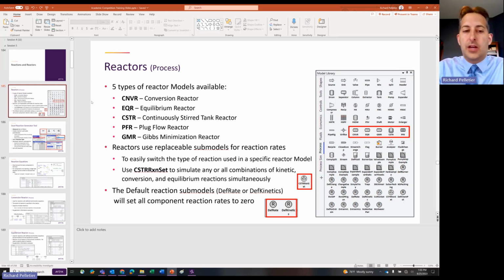There are 5 reactors that come with Aviva process simulation in the process model library. There's a conversion reactor, an equilibrium reactor, continuous stir tank reactor, plug flow reactor, and a Gibbs reactor. And we covered the Gibbs reactor 2 days ago in session 3. And that's the one reactor out of all of these that does not require any sort of reaction submodel or any reaction information. It works predominantly off of the Gibbs free energy for each component.